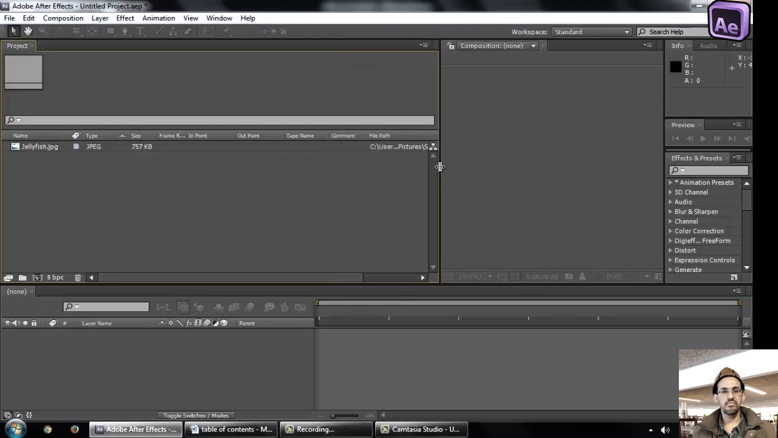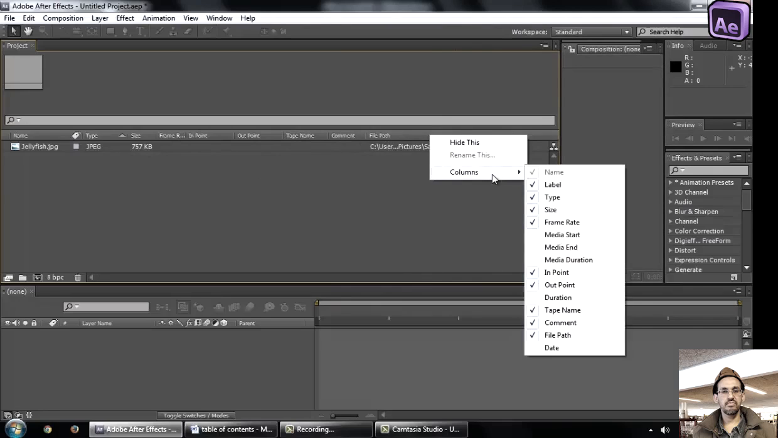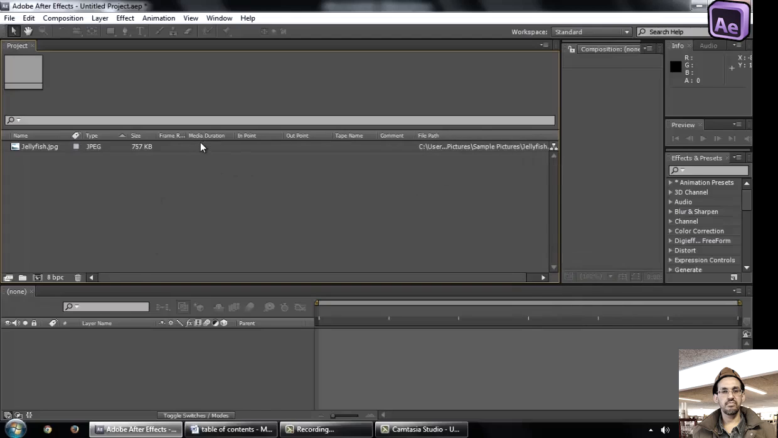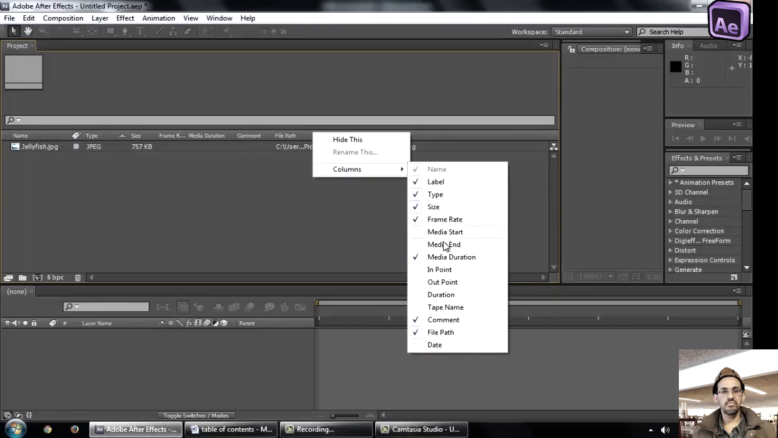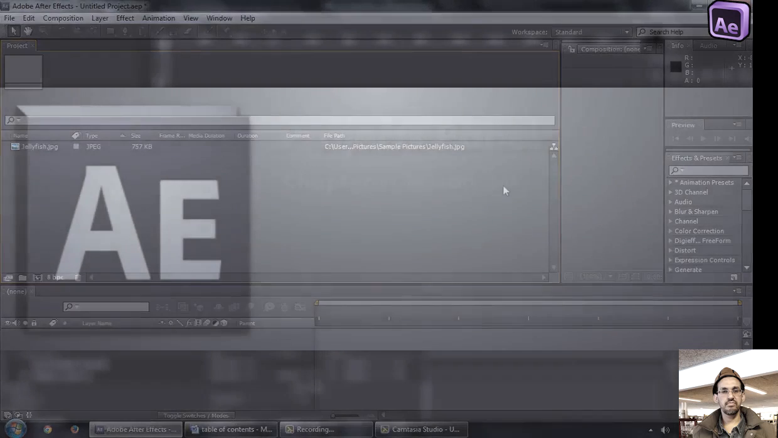You can also add more columns by right clicking on this bar and then going to columns. Let's add the media duration, and so we have the media duration. Because this is an image, it has no duration. So you can also remove some details by right clicking on that detail and saying hide this, which you can also access back by right clicking on this bar, going to the pop-up menu and selecting the detail you want to add in.